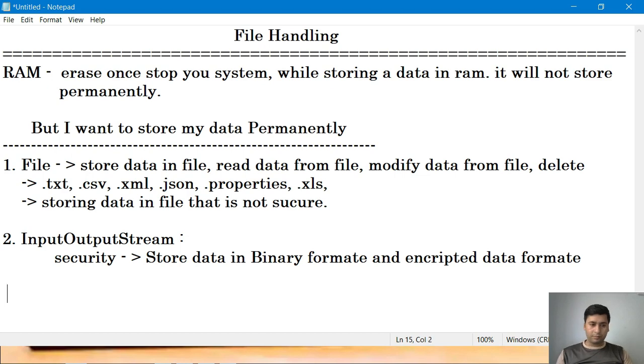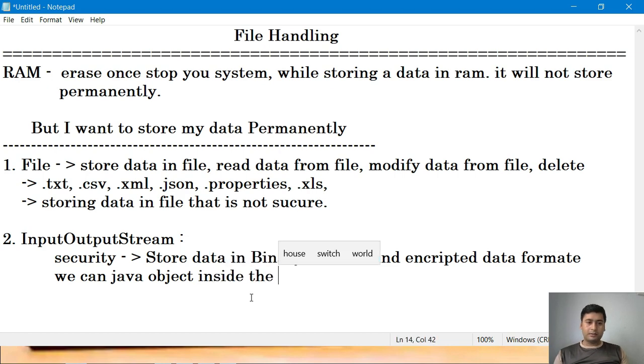Basically, we are storing a Java object. So we can store a Java object inside this file.